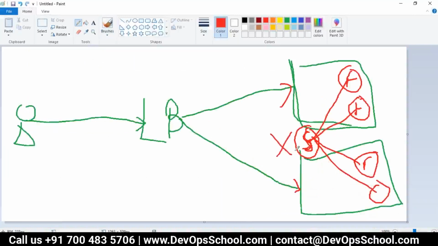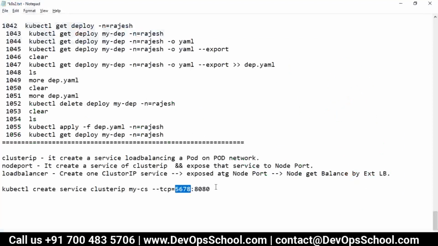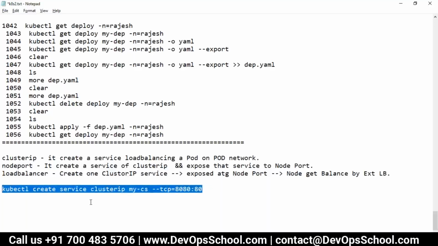This IP address, the service port number, and this is the pod port number. So this is the pod port number, and this is the service port number. I'll make the service port 80 for your sake, and my pod is running on 80, by the way, Nginx. So this is the one. Okay, so now we can use this.